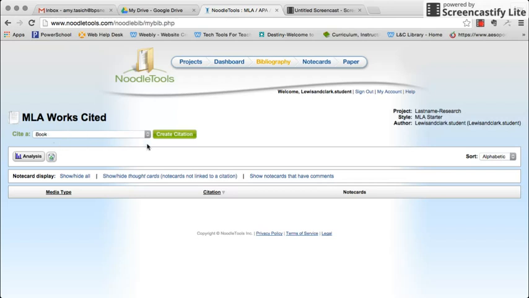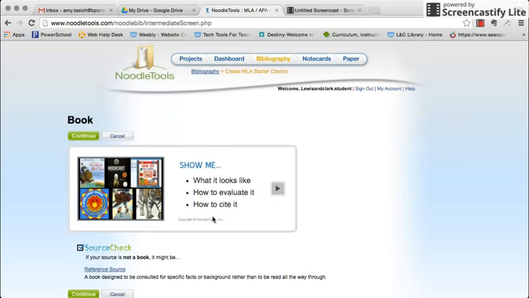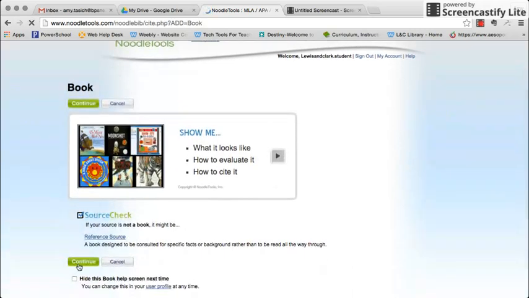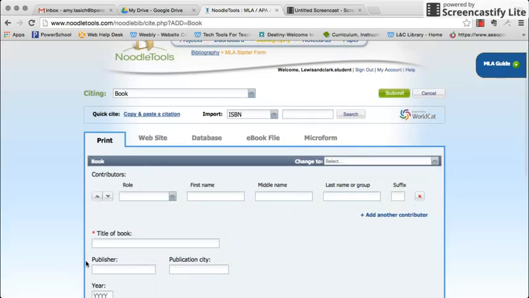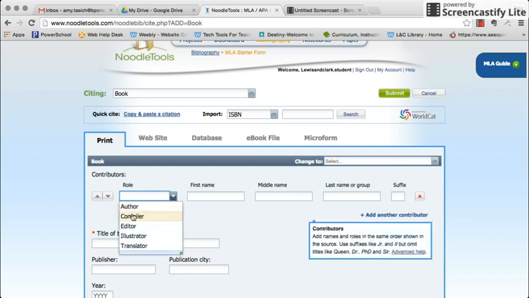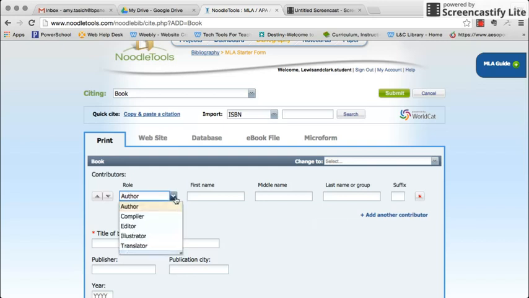So for simplicity's sake, I'm going to show you a book one because it's the easiest to go through pretty quickly. So again, like I said before, you always want to look for maybe a green button or a plus. We're going to create a book citation. And then down here, just hit continue, again, that green button. And it will come up with a screen that has different forms that you'll need to fill in. So the role most often will be an author. Some books, though, will have an editor, so the students will have to pick from that.